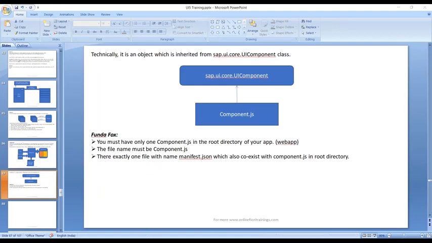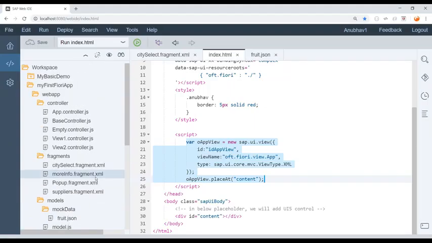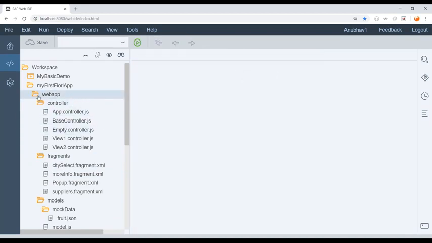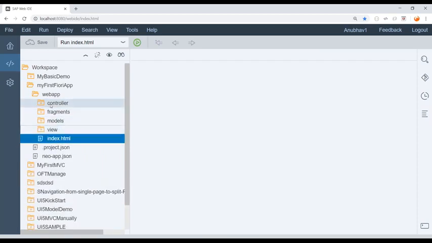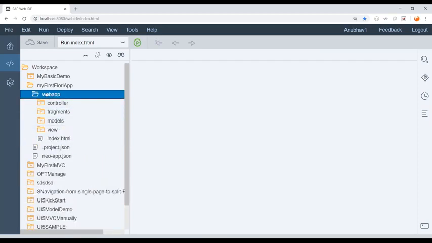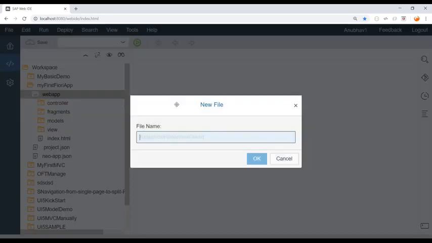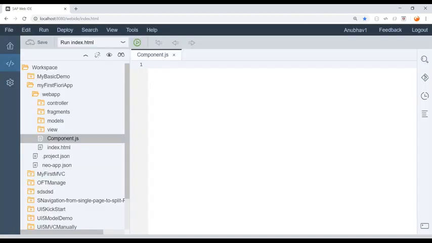So I will come back and now recreate it like a Fiori-like app. I don't want this app to be a normal app. I want it to be a Fiori-like app. So let me do that. Just collapse everything, and this is my root directory. I right click and say create new file, and I call the file Component.js. Wow, superb. Currently I'm not creating manifest.json. I will create it a little later.